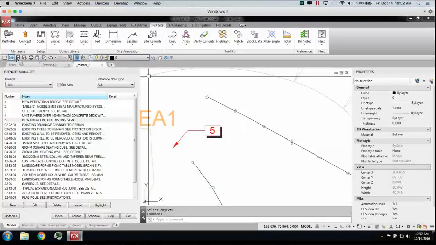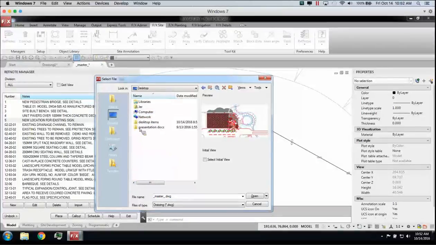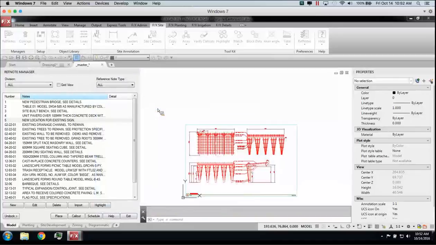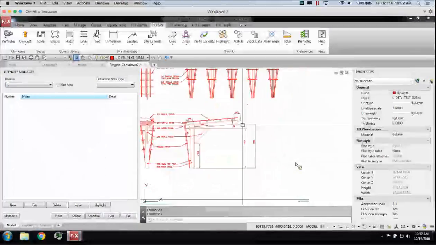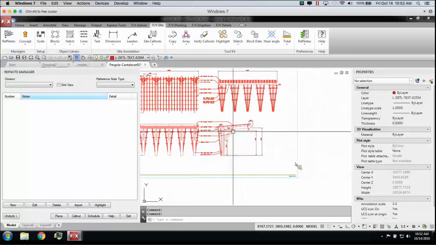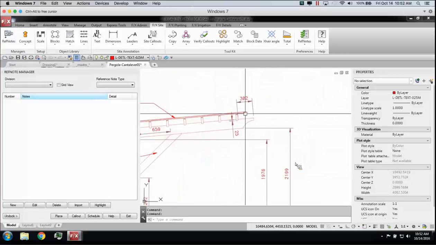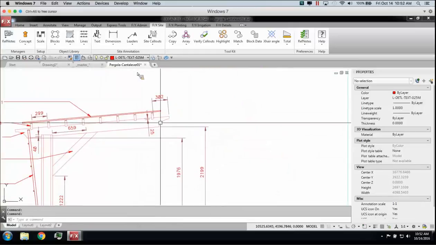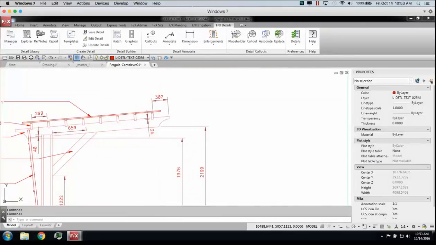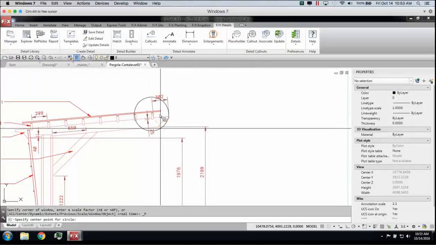I want to show detail enlargement really quick because I'm really happy with it. I think this was my good example. So you have a detail, right? And maybe this area here you need to show an enlargement of. Let me get this out of the way, give ourselves some room. Well, we have improved our detail enlargements. This took quite a bit of work. So I'm going to do a circle enlargement in this area right here.